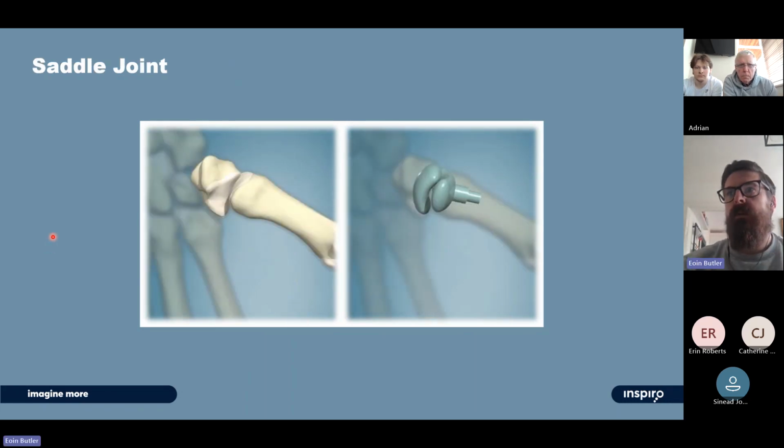A saddle joint. As this says, it looks like a saddle. We've got it in the knuckles of the fingers, where one just sits into the other. So there's not loads of movement. There's more flexion, extension, and a little bit of circumduction that happens at the knuckle joint here. Toes as well, so the knuckles of the toes and the knuckles of the phalanges and the metacarpals.